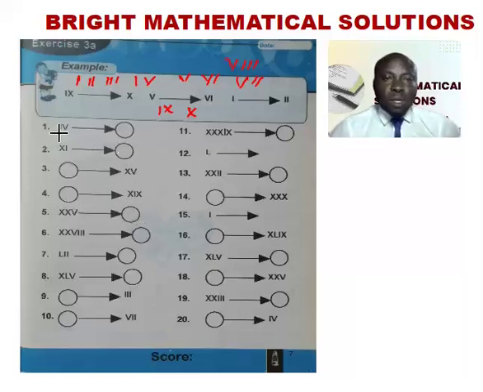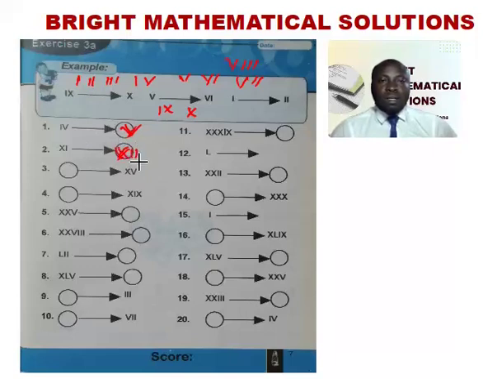Now, the first one, we have IV, that is 4. So this will be 5, and that is V. The second one, we have XI, which is 11. XI, that is 11. So this will be 12, that is XII, that is 12. This is XV, that is 15. 10 and 5, that is 15. So this one will be 14, that is XIV.